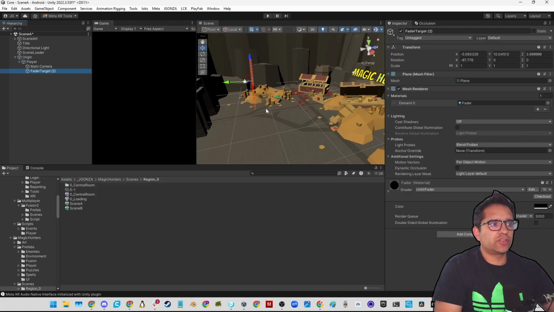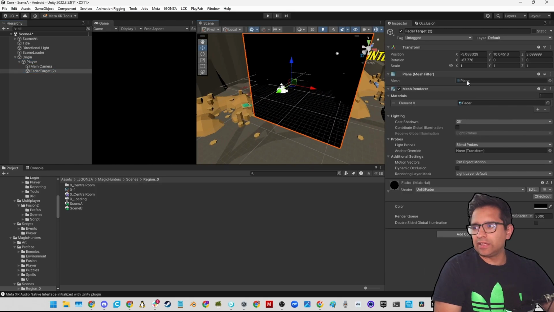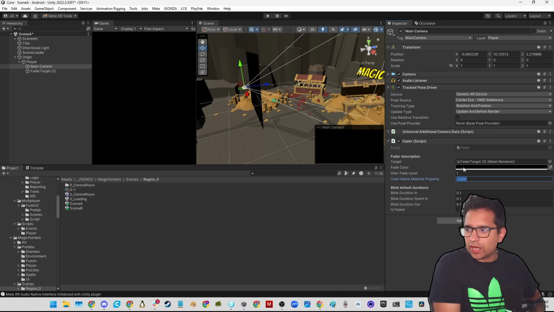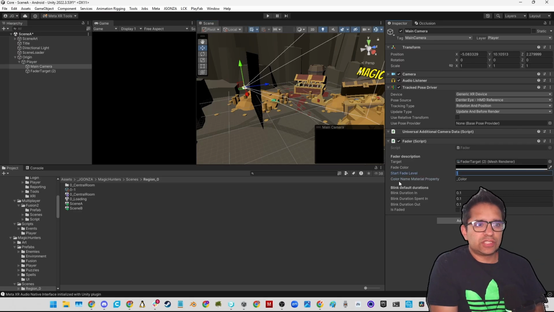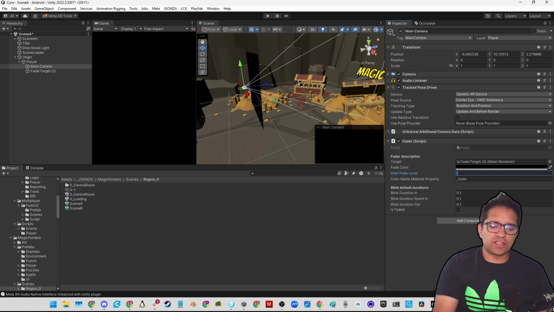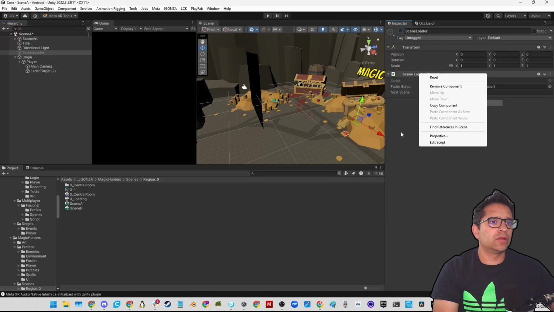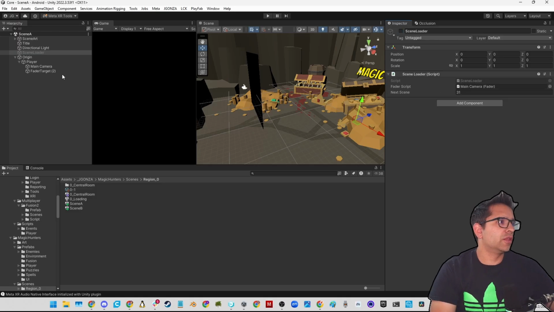I have this fade target. It's, again, like I said, it's a mesh render. It's a plane. So I have a plane with an unlit shader. It has a color. So that's the name of the component, the property that I have to control. Okay, so what happens is the start fade level. If I set this to 0, and I'm gonna remove this scene loader for now. Yeah, or let's just do that. Okay, so there's no fade.